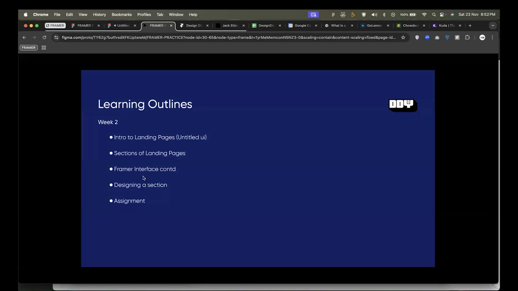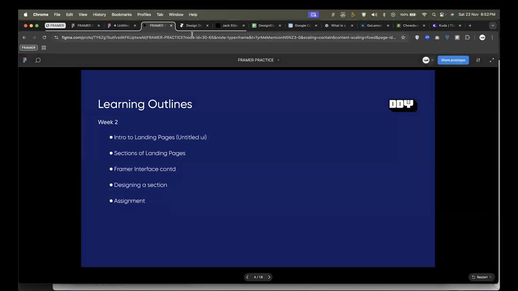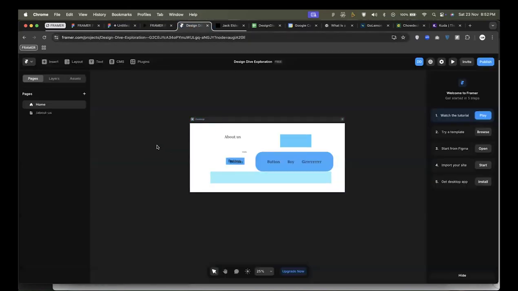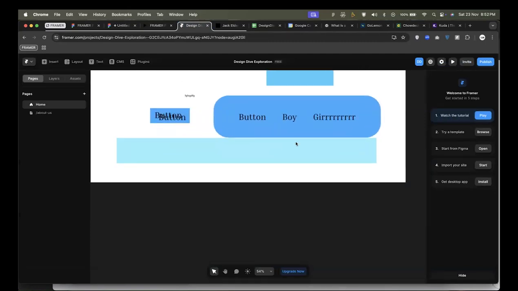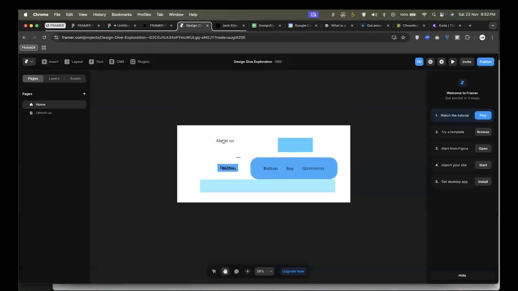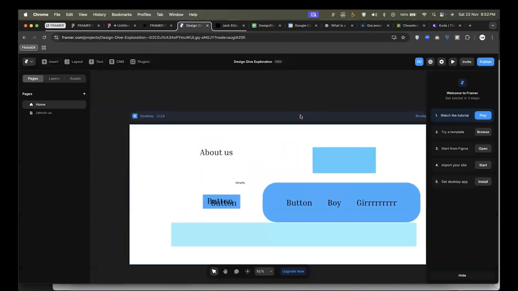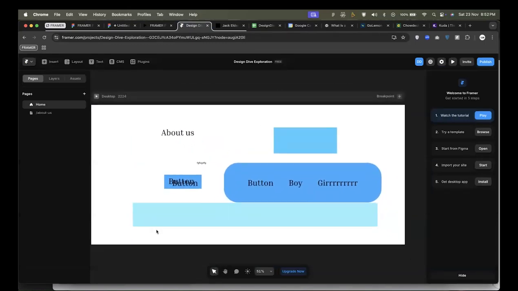So the next one is Framer interface continued. We'll go back to Framer. I was not just talking because I wanted to talk. I actually wanted us to design, but I wanted us to understand what we are designing before we actually design. So our goal for today is to design a particular section of a landing page, and that section will be the hero section. By now, we already know what our hero section is.